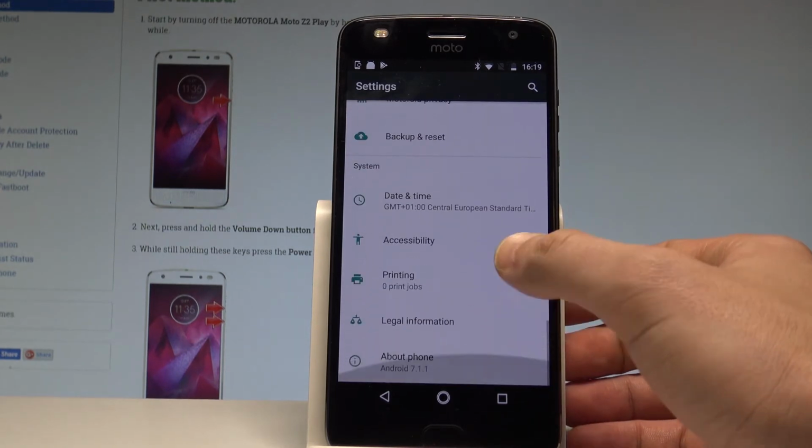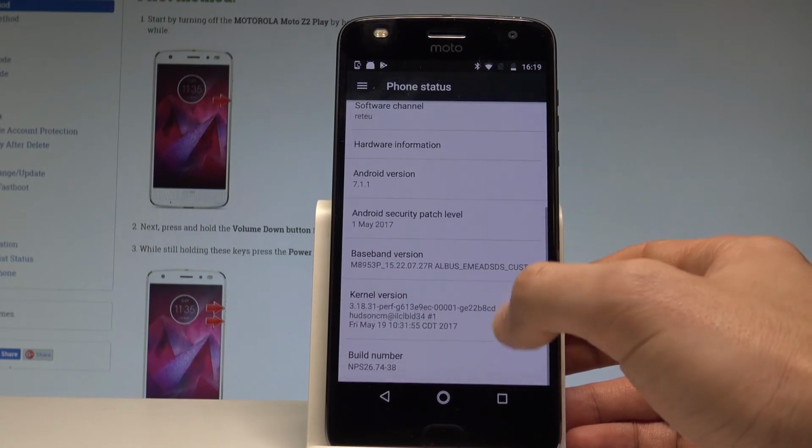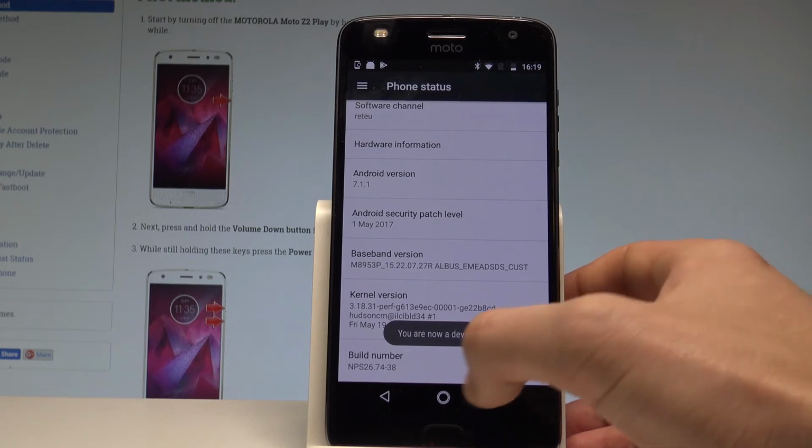Here you have to scroll down to the bottom of the list and choose About Phone. Afterwards, let's scroll down one more time and choose Build Number. Let's tap a couple of times on Build Number, and as you can see, you are now a developer.